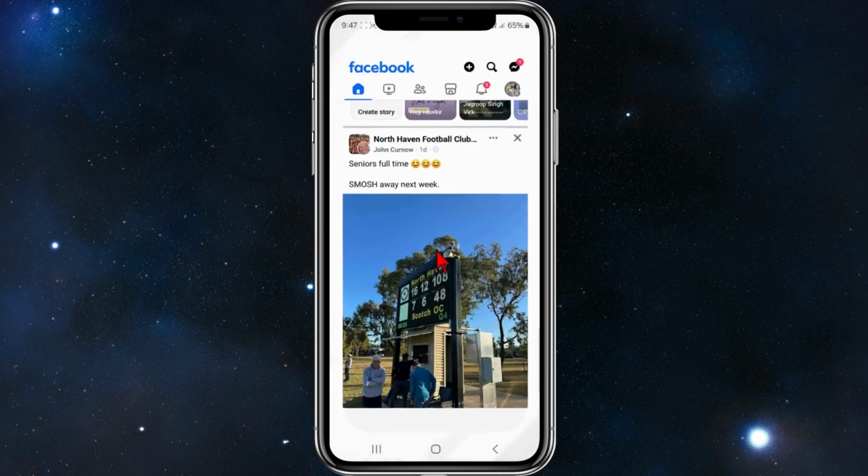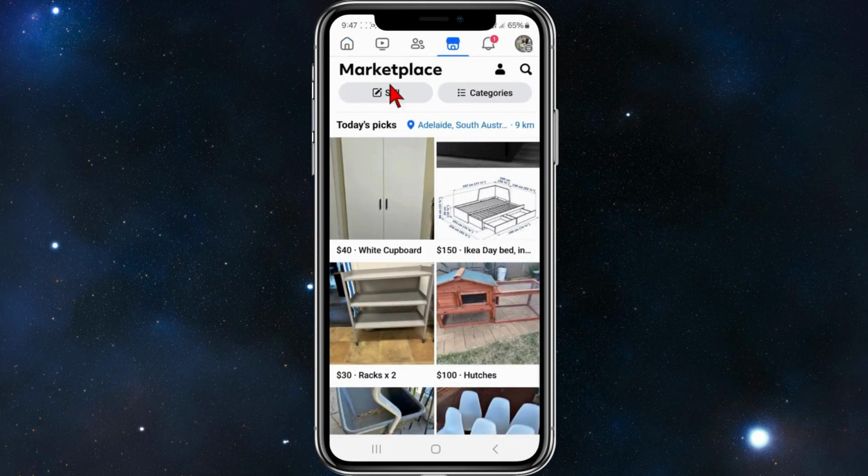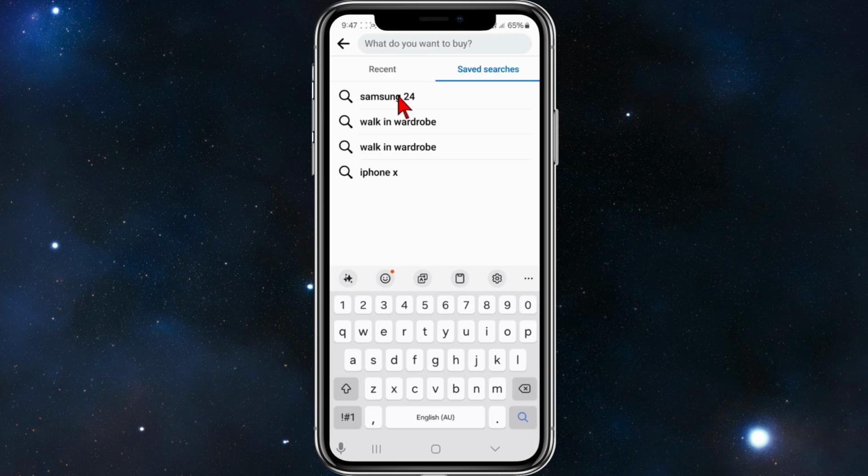Alright guys, open up your Facebook app and then head on over to your marketplace, which is located at the top of this page here. And then from here, you'll see we're inside marketplace. So now what you want to do is click on the magnifying glass search here, and you'll probably be brought to your recent or saved searches. So click into saved searches, and I've got these 4 items here as my saved searches.